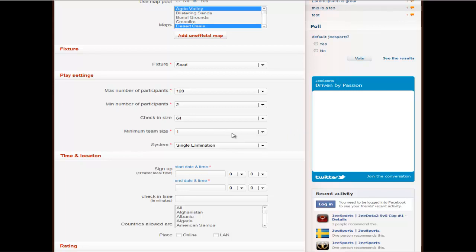Okay, the team size, again, minimum team size is pretty straightforward. If you want to do a 1 versus 1 tournament, leave it like this at 1. If it's a 5 versus 5, move it to 5, and so on and so forth. 3 versus 3, 4 versus 4. Okay, so that is the minimum size.